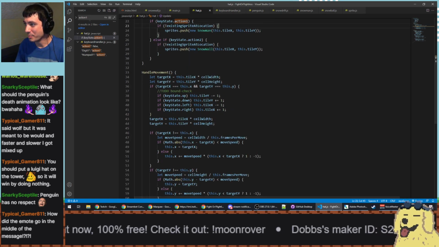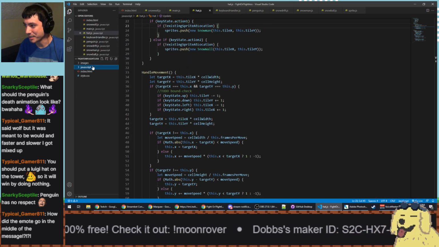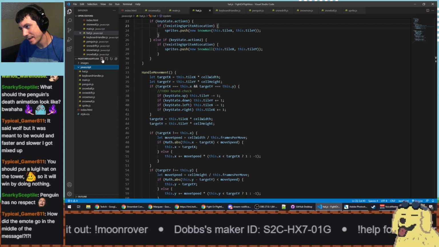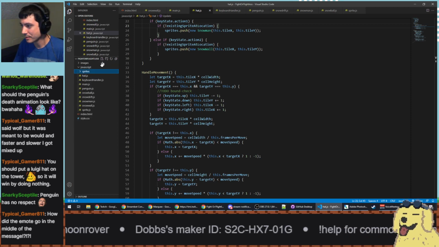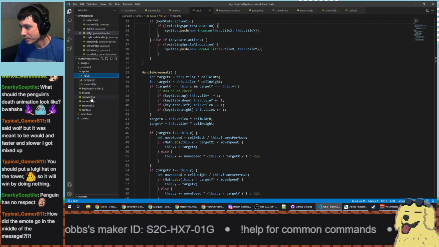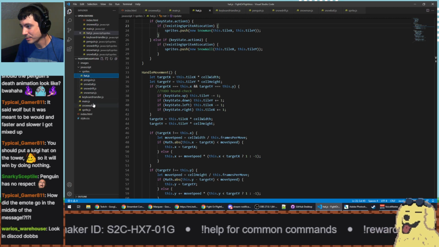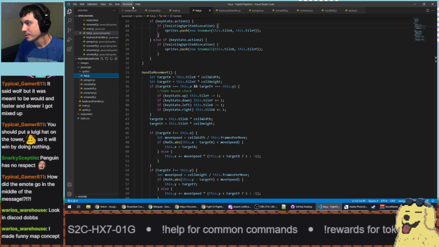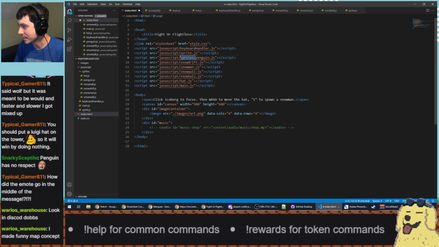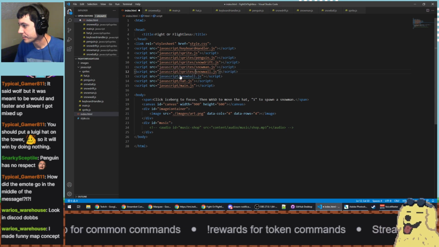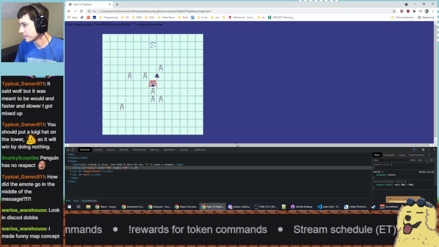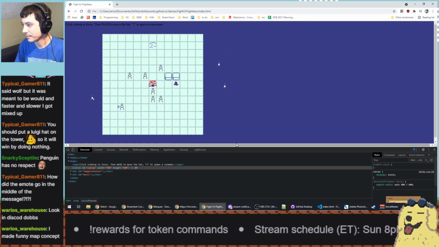Okay, now for tonight's big project. Do I want to have a sprites folder? I might need a sprites folder at this rate. Hat, penguin, snowball, snowdrift, snowman, snowwall. Which means now I gotta update all of these to be sprites slash. There we go. That wasn't too bad. Make sure it still works. Okay, good. We're good.